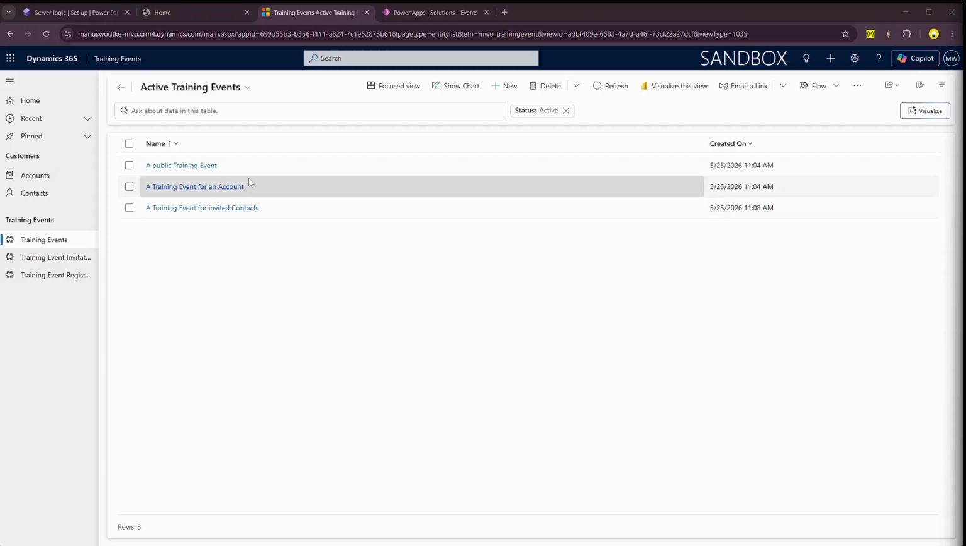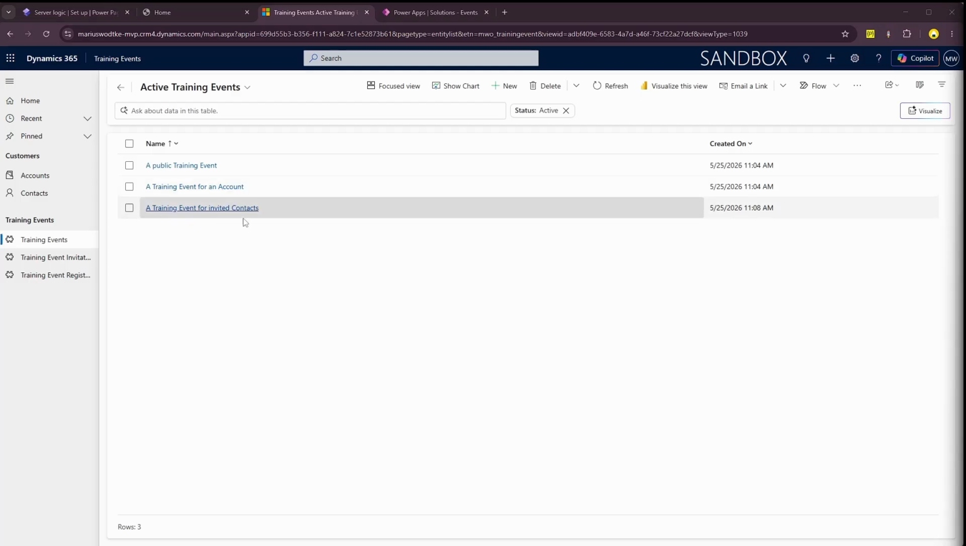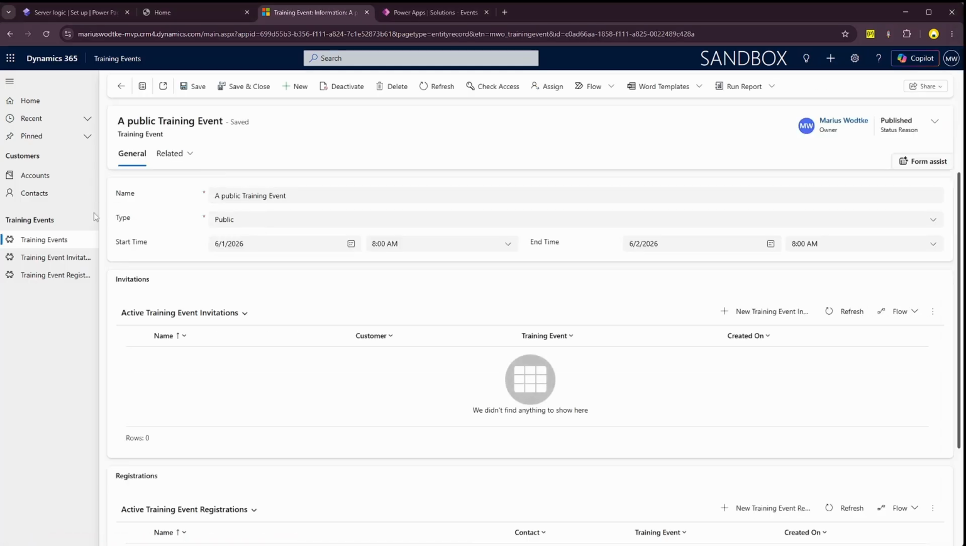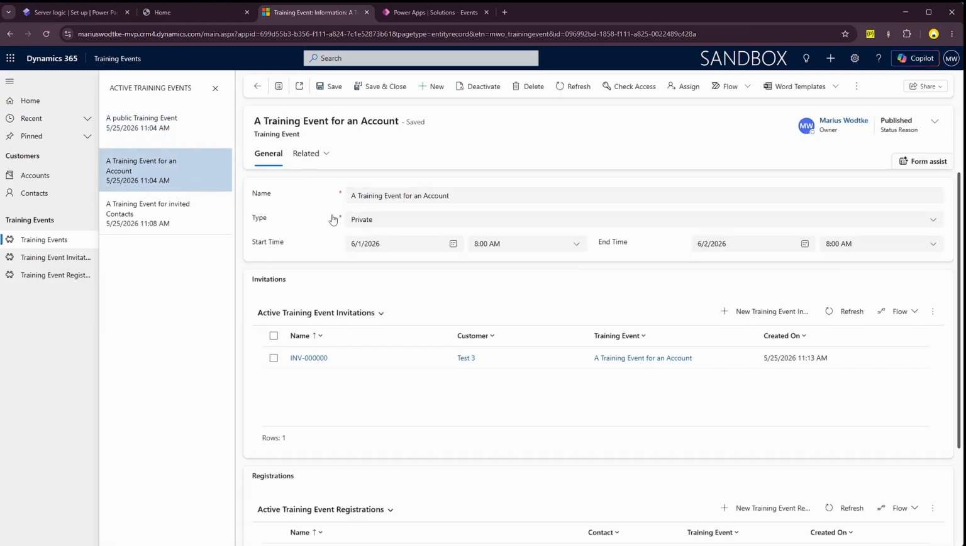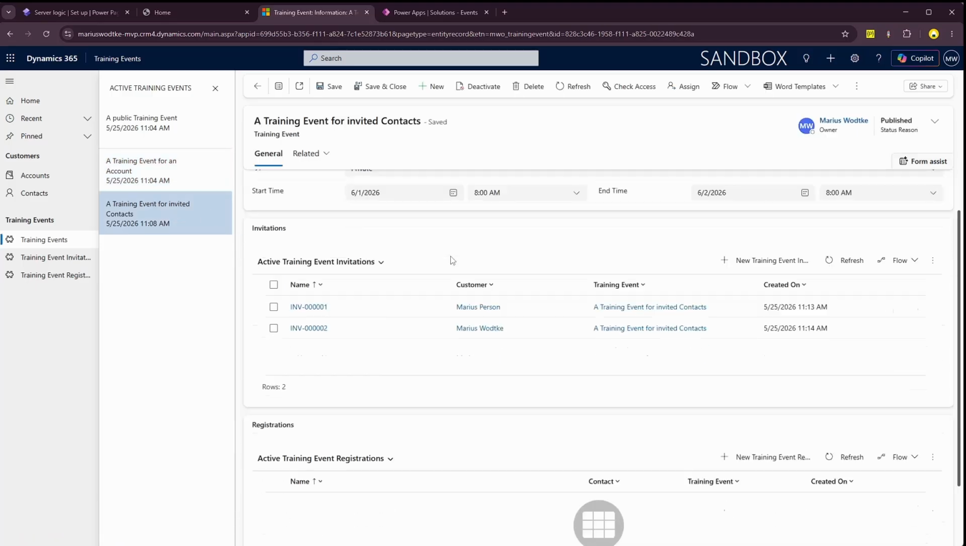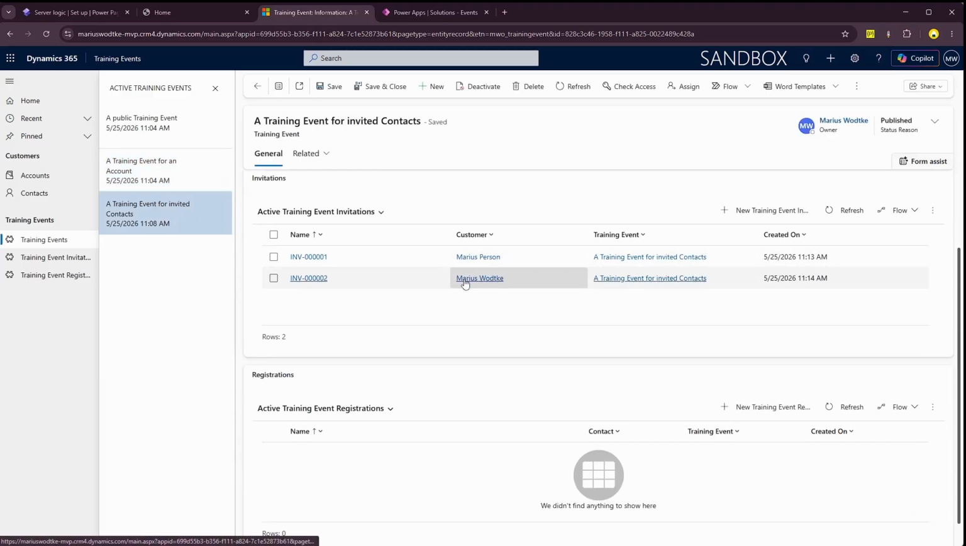As a scenario, we are offering training events to selected customers through our Power Page, which acts as a portal. And there are two types of training events. Public training events, which are just open for everyone, but there are also private ones. You see here a private one, and those have invitations. In this case, test 3 is an account which is invited, and in the other case, here we have specific contacts being invited to this event.